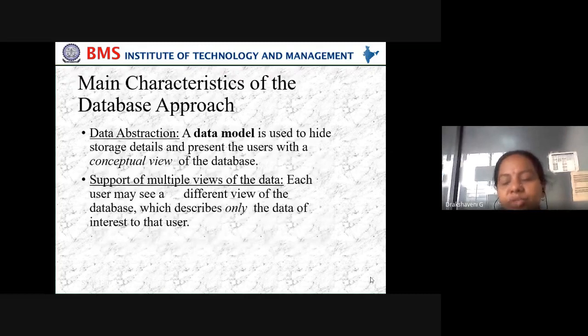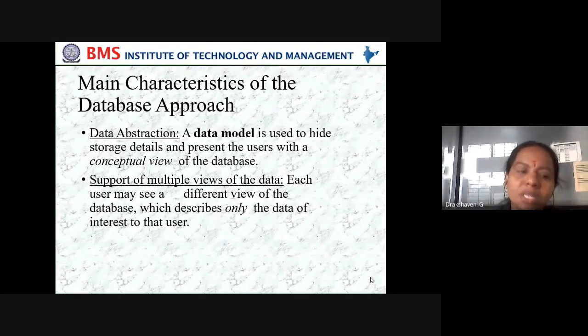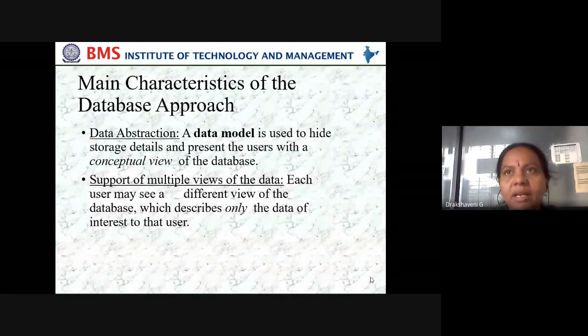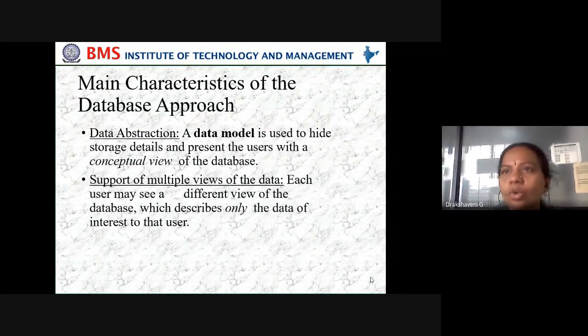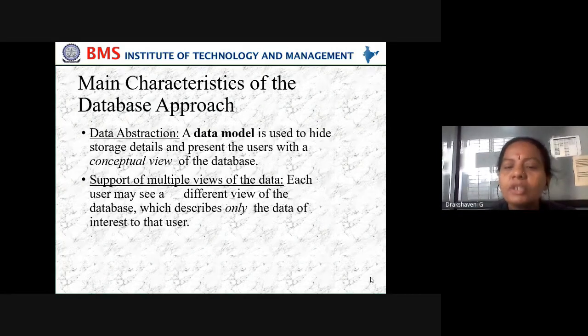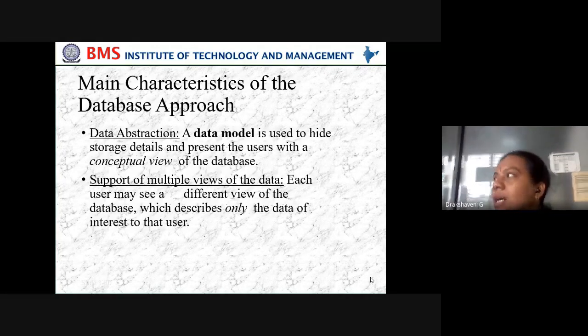Next we have data abstraction. If you go to the banking sector, the database will be very huge, because there will be so many accounts in it. Can we view all of the database? No. We can only see our own account details. We cannot see other persons' details, even though he is your friend. That is called data abstraction. Data abstraction means only what you want will be shown to you. A data model is used to hide storage details and present users with a conceptual view of the database.